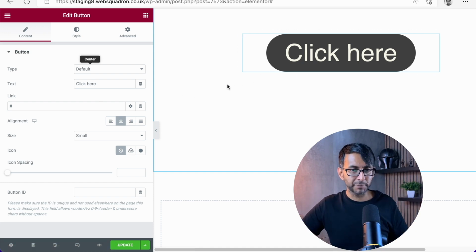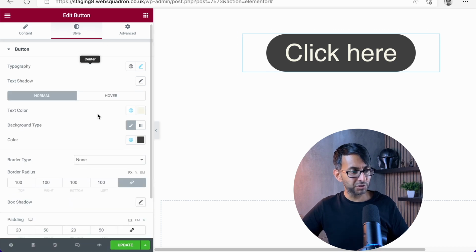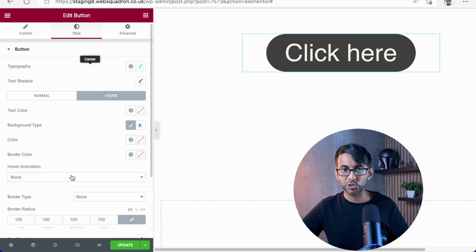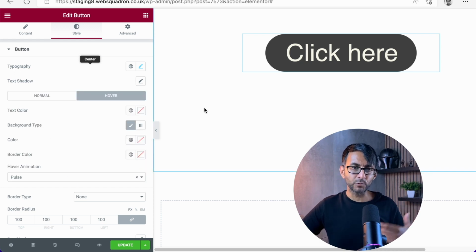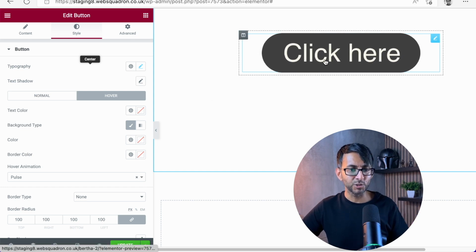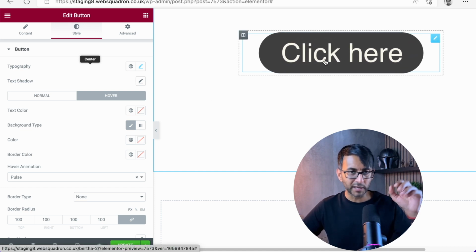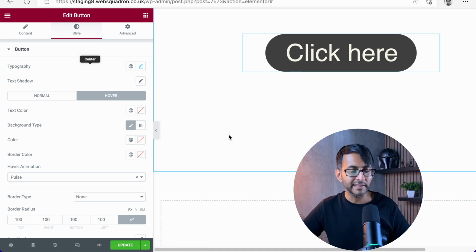Nothing happens to the button. If you go to style, you do have the option over here called hover. Now, when you click on hover, it says, well, what do you want to do? So I'm going to say, let's go for pulse. The trouble is, though, nothing happens until you hover over it. Now, this is quite dramatic with the pulse effect, okay? We're going to add something in where it's continuously pulsing.